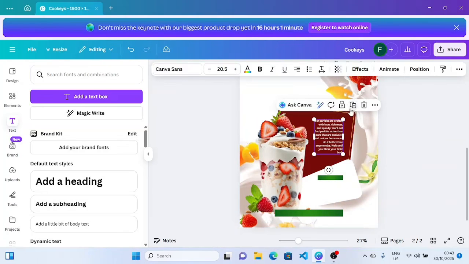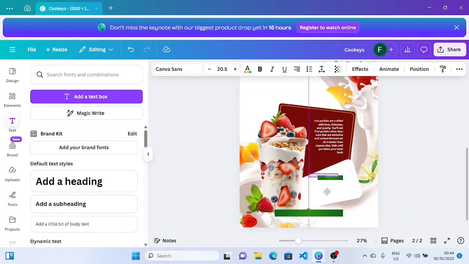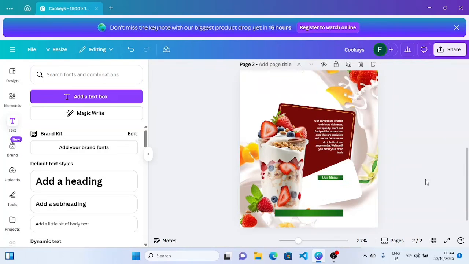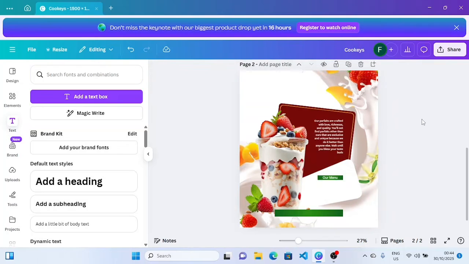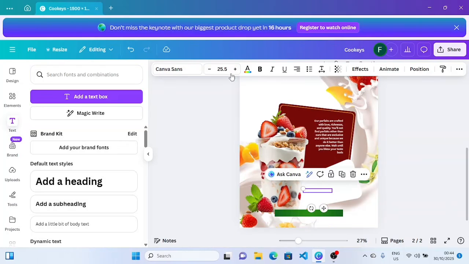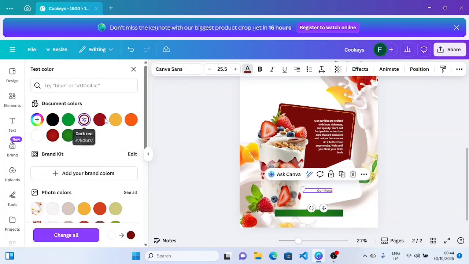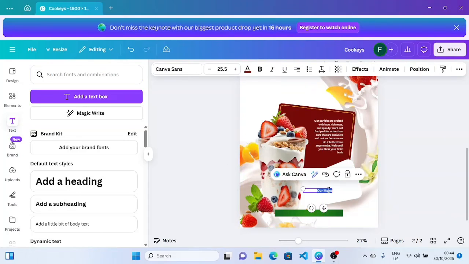So next thing is to duplicate this and we edit it to our menu. We bring it here to position it and we increase the size, fit it in properly. So it's meant to be just 25, and we duplicate, change the color to red and we edit it.